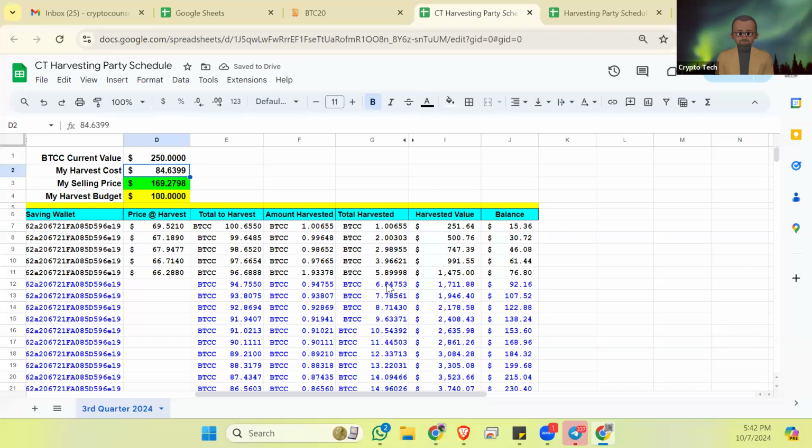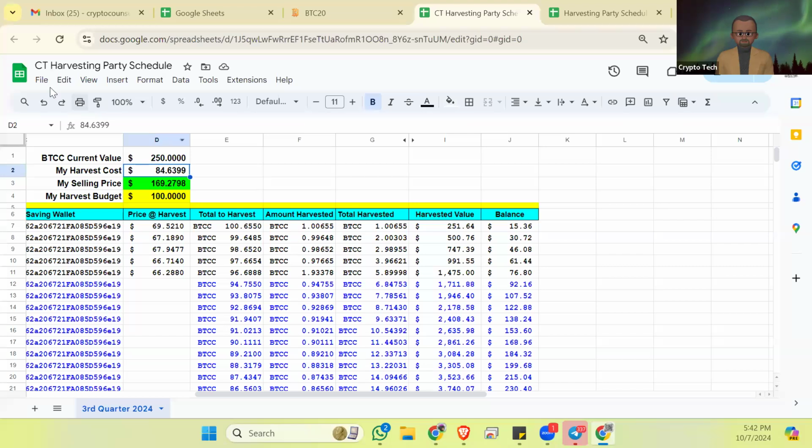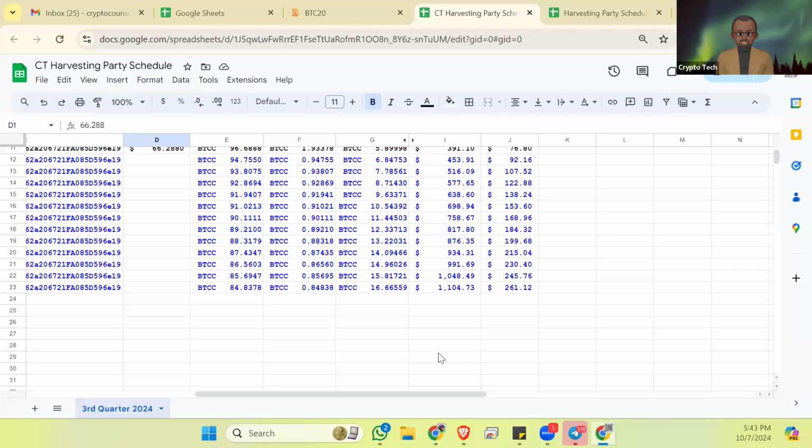What would be my value by December? Over $4,000. So I don't mind paying $84 to harvest one BTCC today, because I feel very confident that this price will go up in the future. So I am just saving in my wallet until the time comes when the value increases.